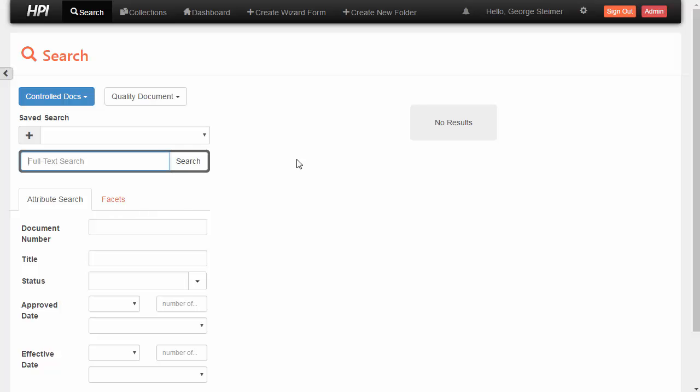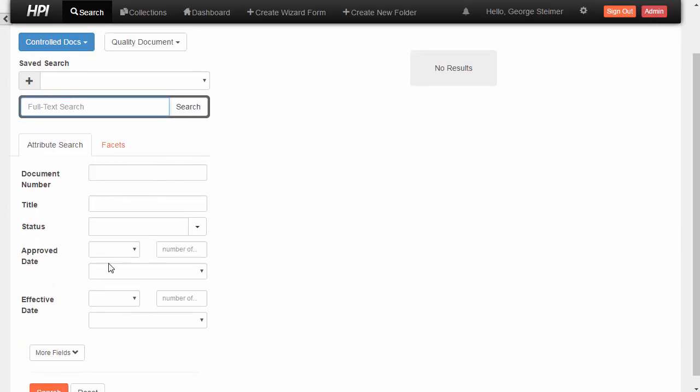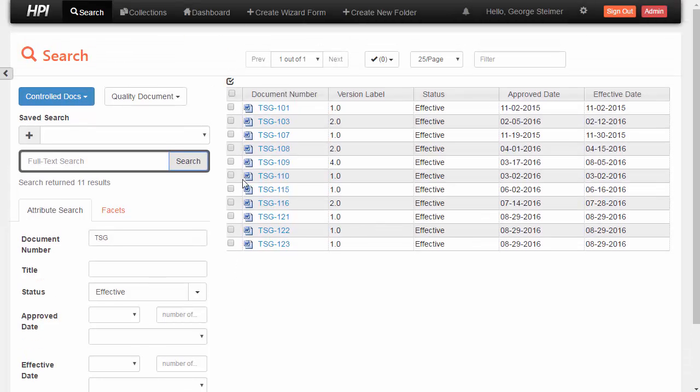Now HPI has this concept of tracks, and here we are on the control docs track searching for quality documents. So the search criteria, which can be configured by the administrator, appears over here on the left. So I'm just going to say, for now, just search for TSG documents in the effective status. And I can go ahead and run that search. And the search table appears over here on the right.